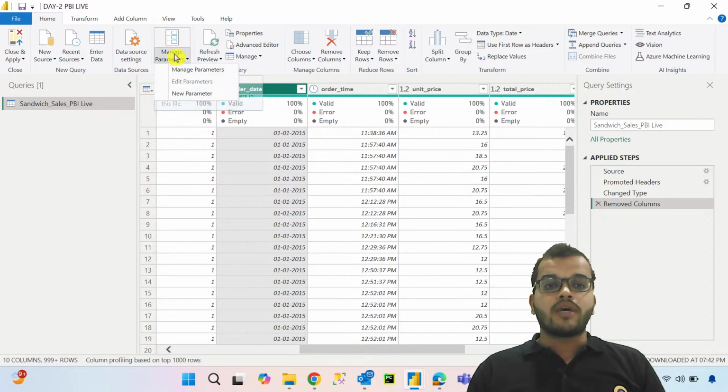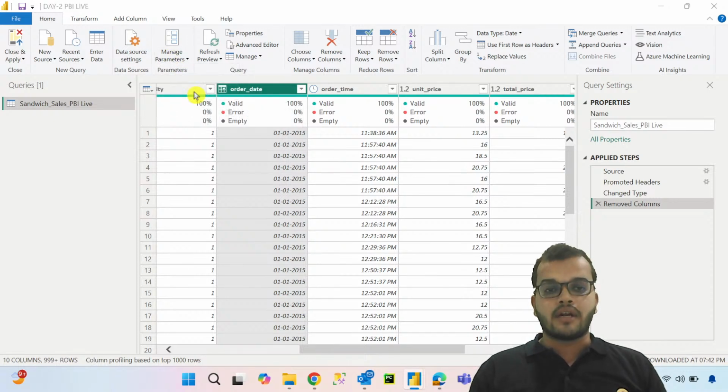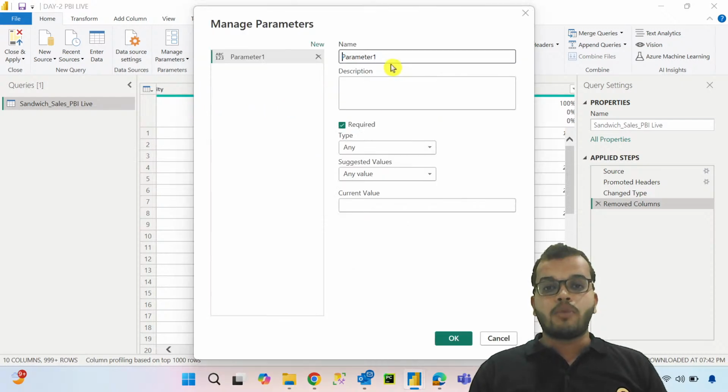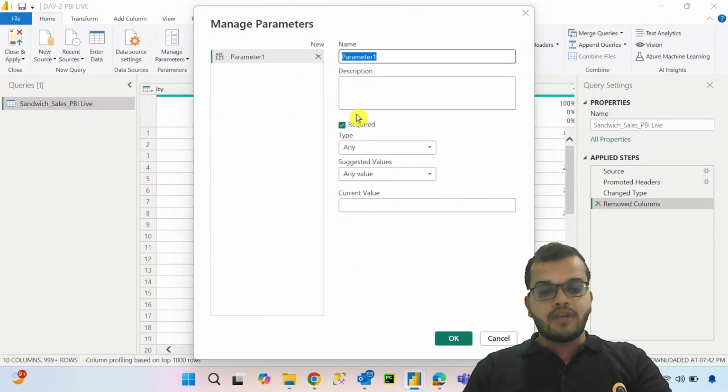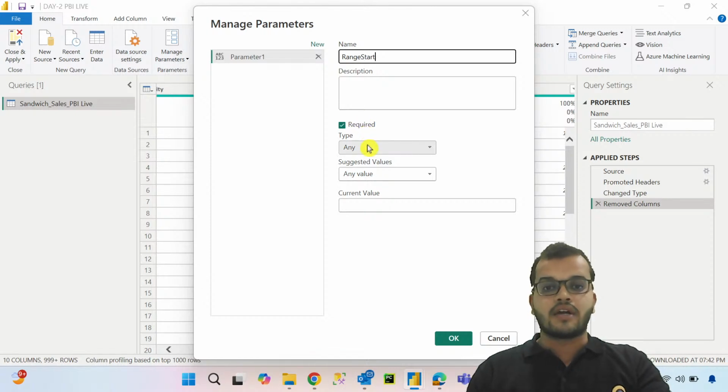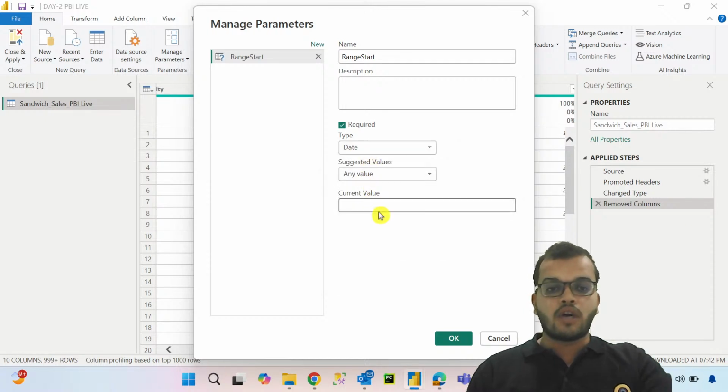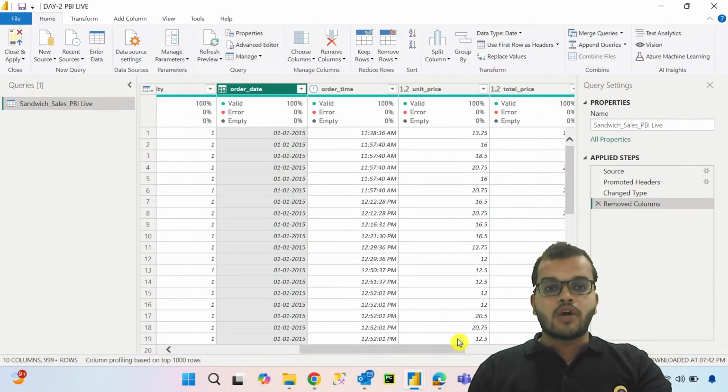For this I am going to manage parameters and clicking on new parameter here. Let me give the parameter name here as range start, okay? I am choosing the date type here, and for the current value I am considering 01/12/2015, which is my range start, okay? Now I am clicking on OK here.